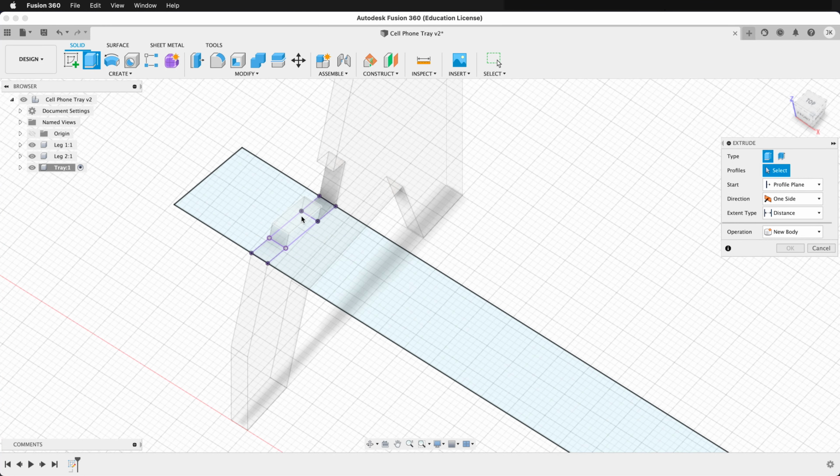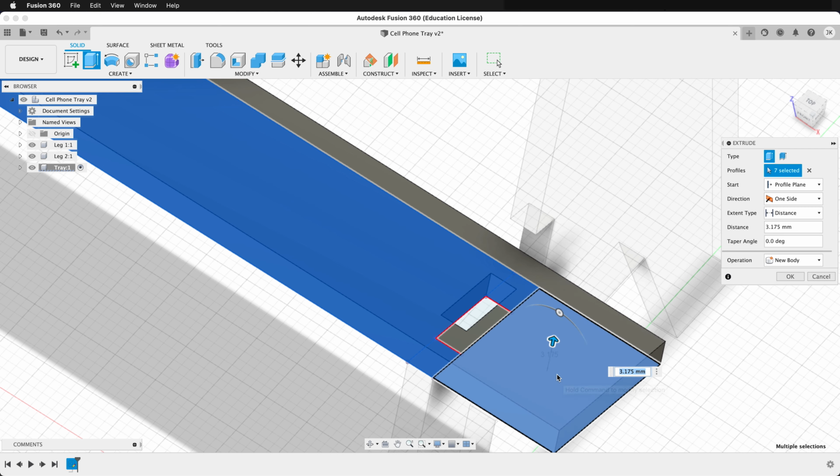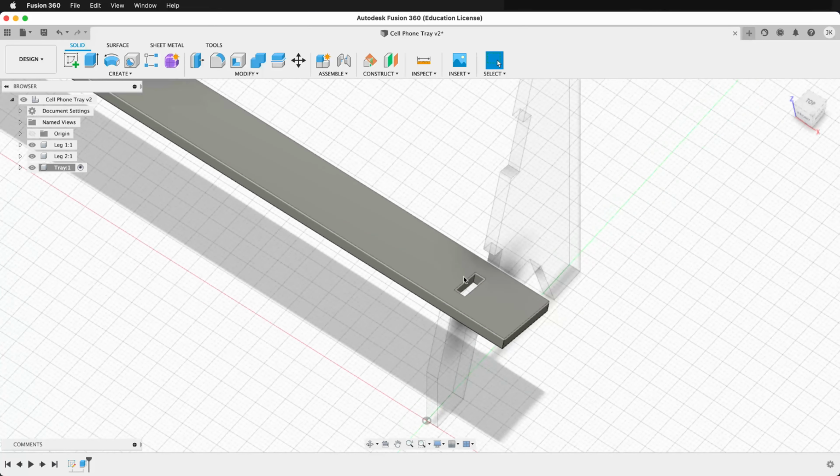So what I want to do is click everything but that tab. So I'll click this face, this face, this face. And you can see what's happening as Fusion creates the extrusion. So I can click this one, and this one. So now I press OK, and I want to make sure that it says new body.